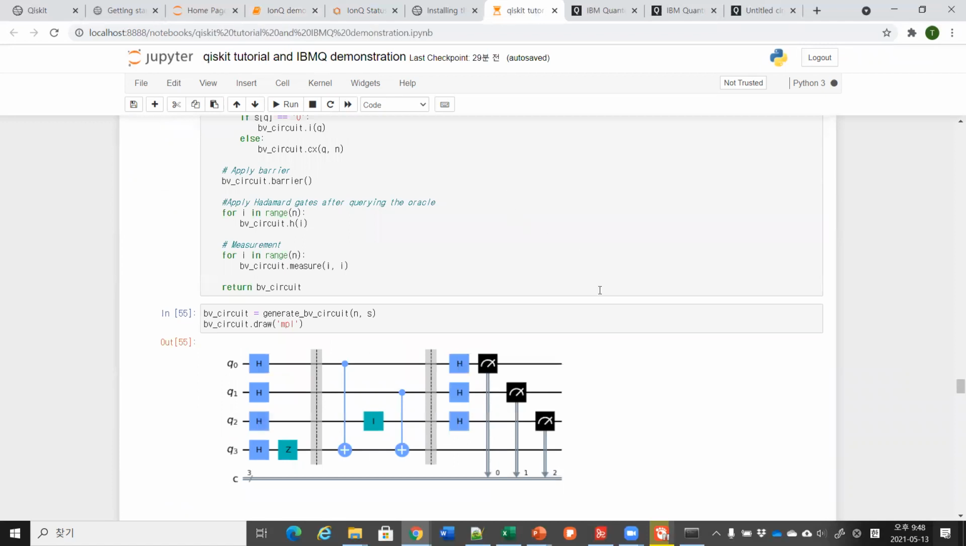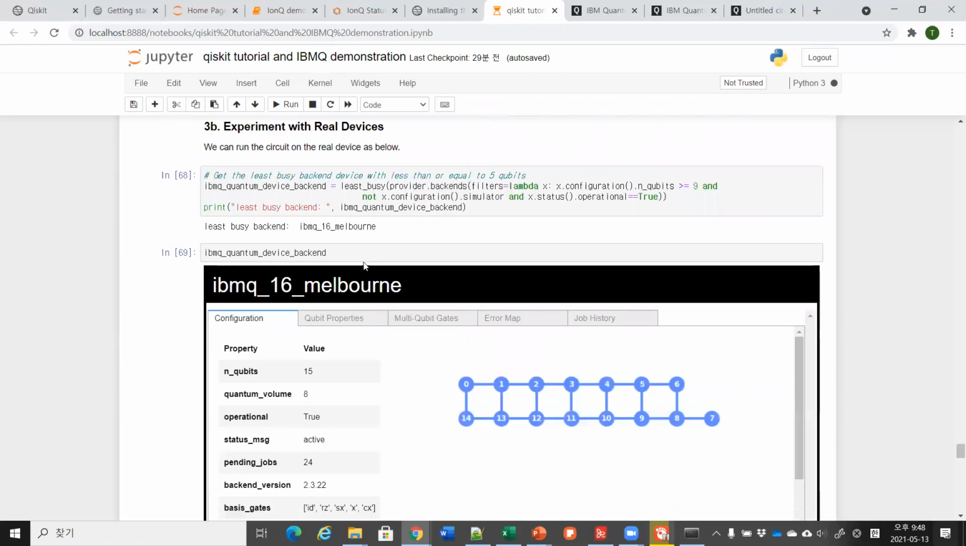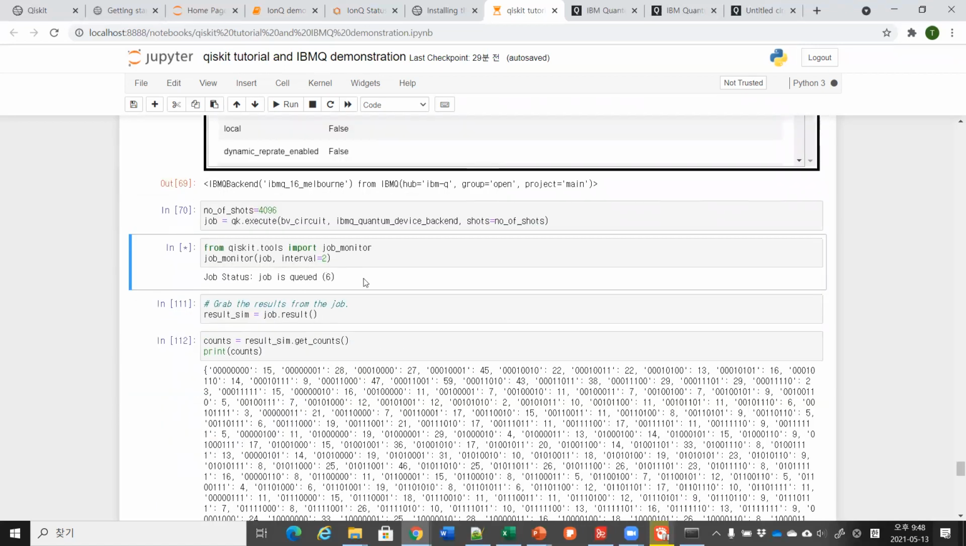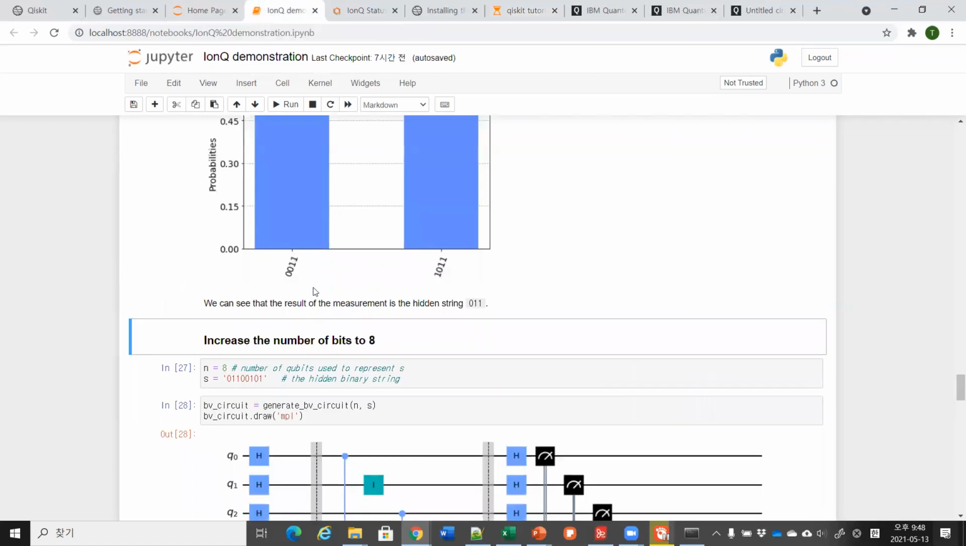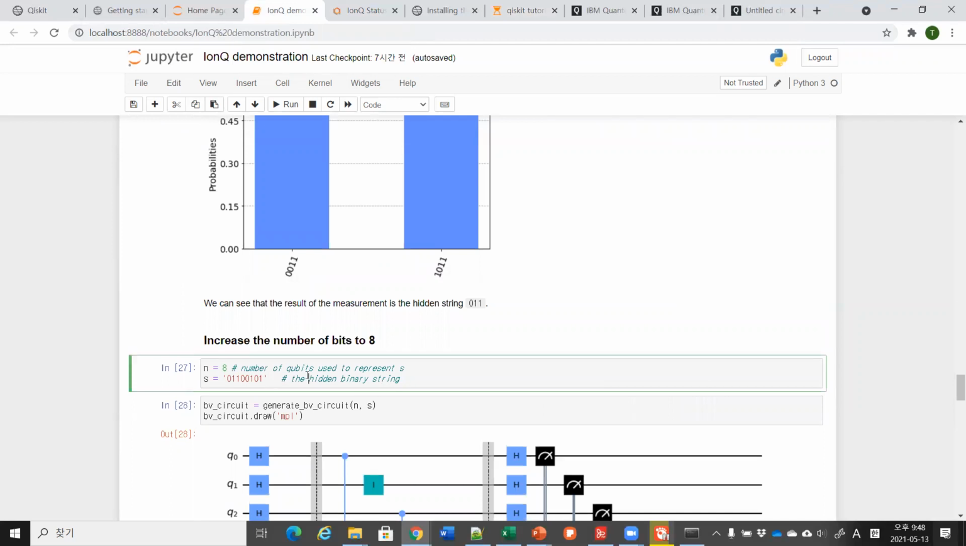Now, similar to the case of the IBMQ, I increased the number of bits. Let me check the queue status. Oh, it is still 6 in the queue. My order is 6, so I don't know when that one will be done. But anyway, let me also run this. I also increased the number of bits to 8 for the Bernstein-Vazirani algorithm, and this is the hidden string I use.